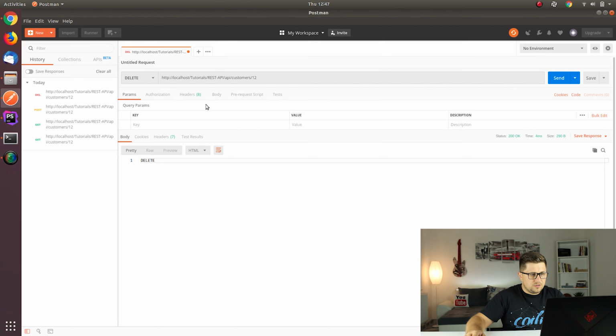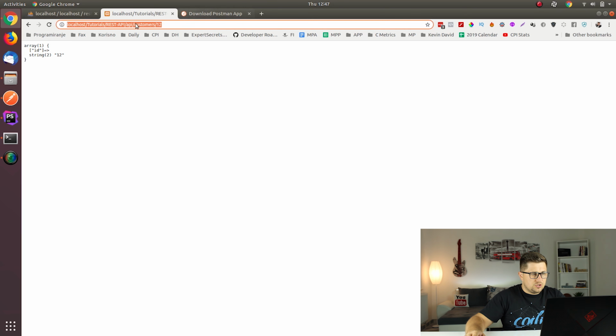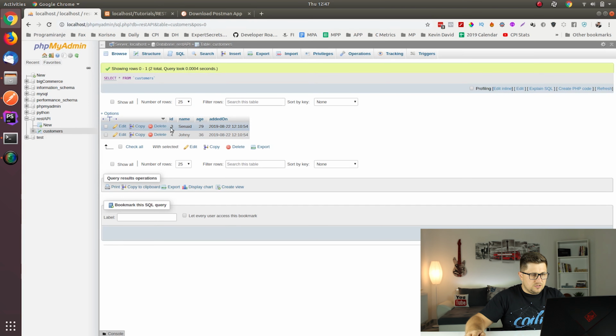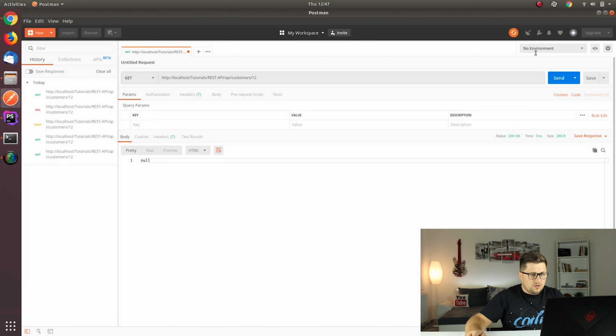So when I use Postman, I will say GET and send for the 12. You can say it's null, but let's see which IDs we have. It's number 3 and 4. So I will say here /3, send, boom, and now you can see that our server has returned that the customer with ID 3 is named Sinead and the age is 29.